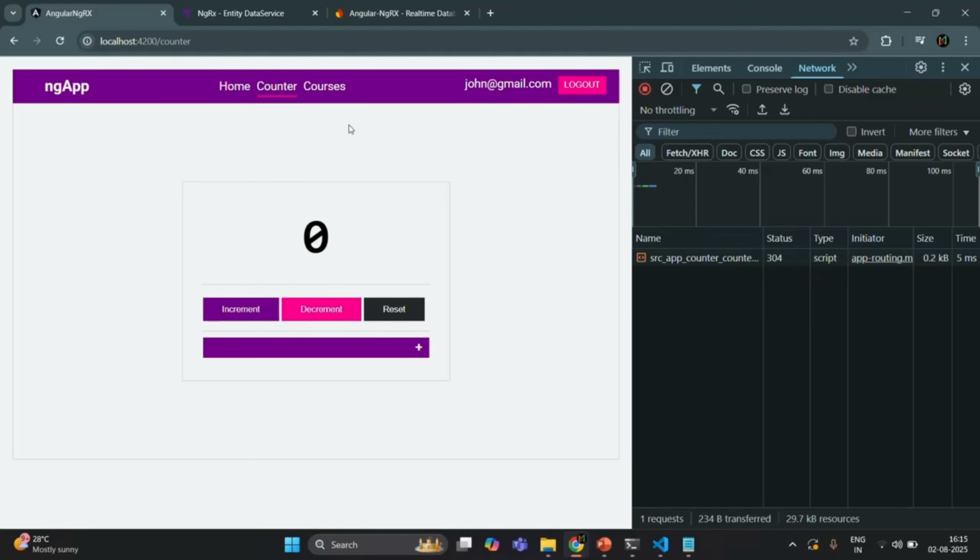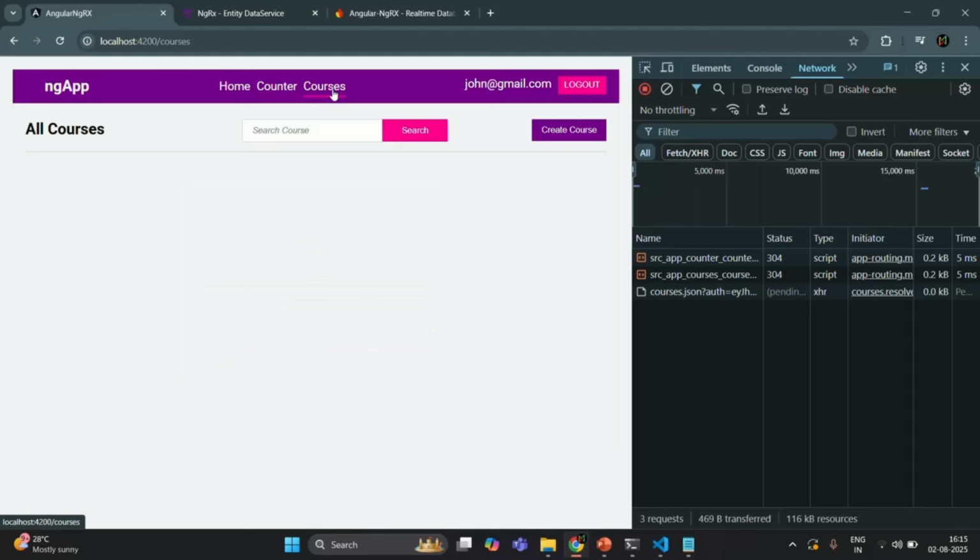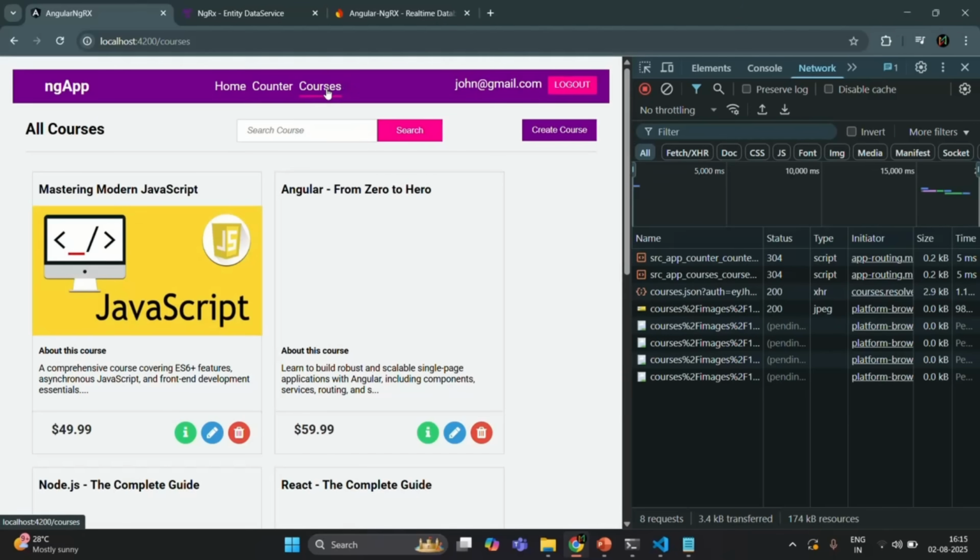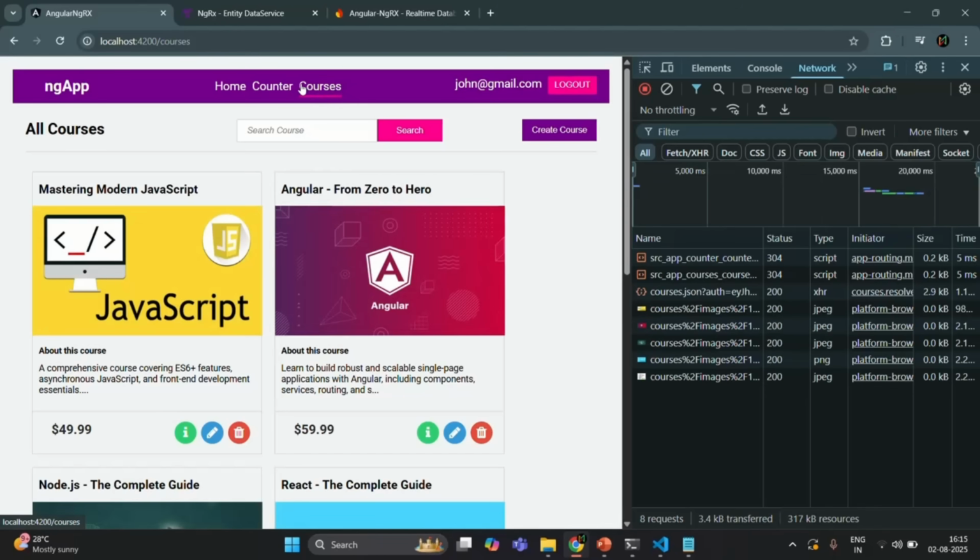And in the same way, if I go to this courses page, that is also lazily loaded. So you see, the code related to this courses module has been loaded when we first visited this courses route. So our courses module is also lazily loaded.